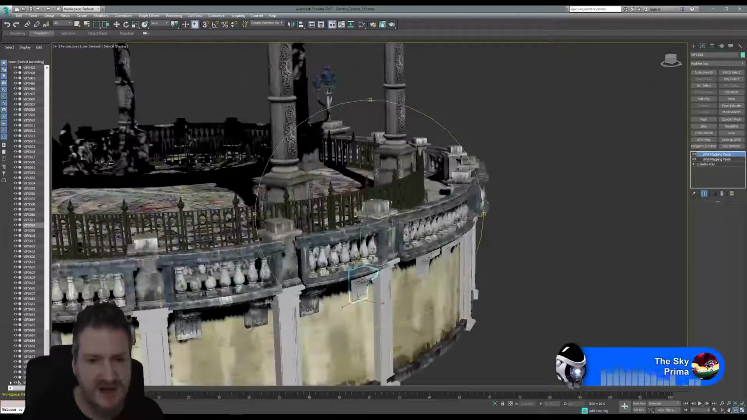So when I do the attach, everything will be attached. So these will be attached to the wall as well as everything else. It'll all be one mesh.